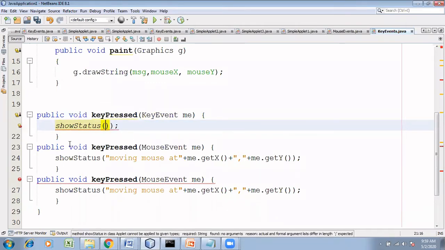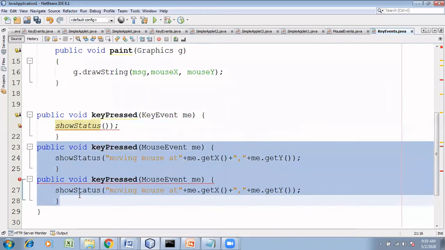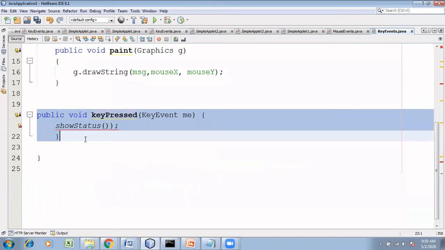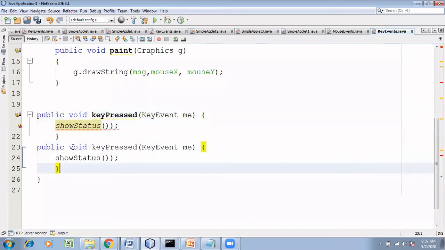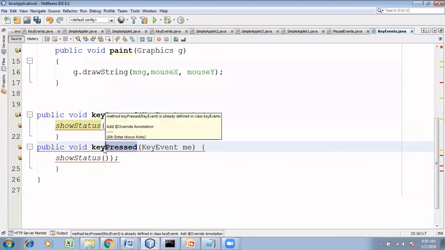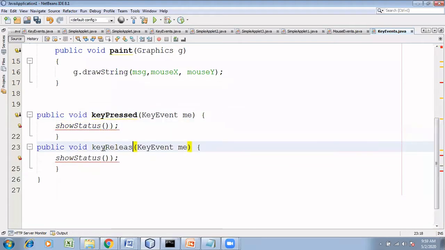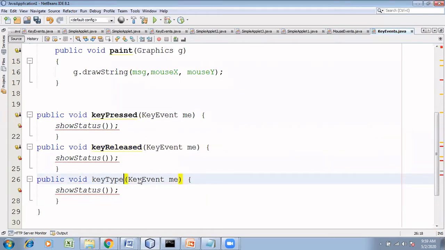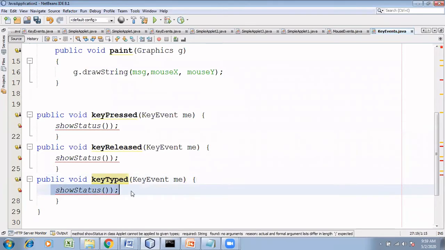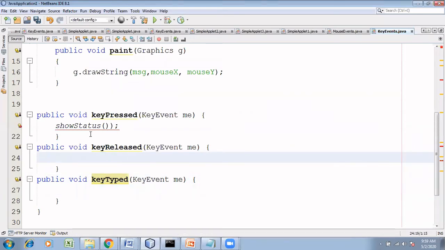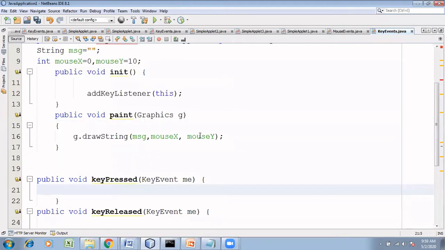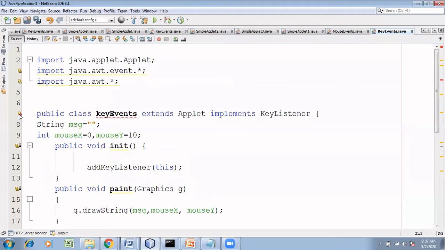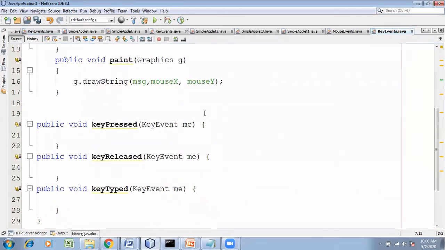KeyEvent. Instead of this, I'll copy the same thing. What is the second method? Key pressed, key released, and then key typed. Whatever key I type, that character should be displayed. Initially, let me have an empty implementation. The name of the class is KeyEvents. So the same structure which I built for mouse, I have built again here.